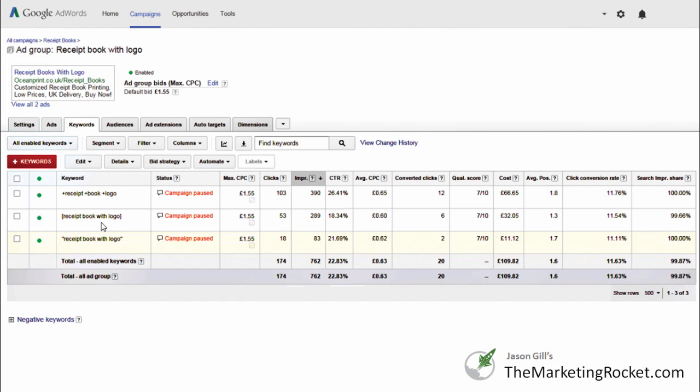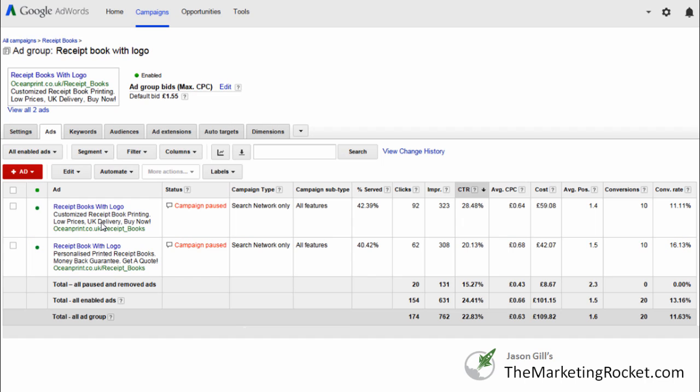So they click on the ad and it takes them, obviously, to a landing page on their website that's all about receipt books with logos, and you can tell that because they're getting a good conversion rate on their clicks. So let me show you the ads now. So here we have the ads, and what can we see here?